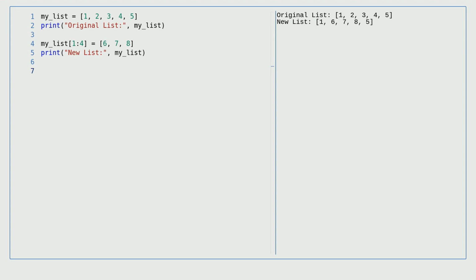Next, we replaced the values from index 1 to 4, which are 2, 3, and 4, with the values 6, 7, and 8 using slicing and the assignment operator, equals. We then printed the updated list to show the change.